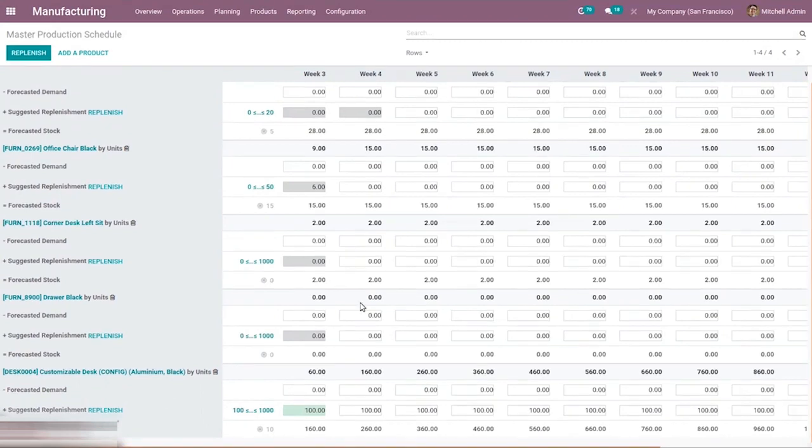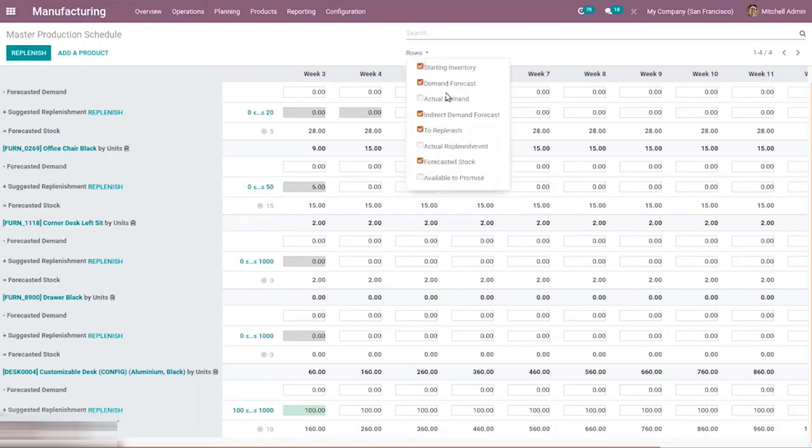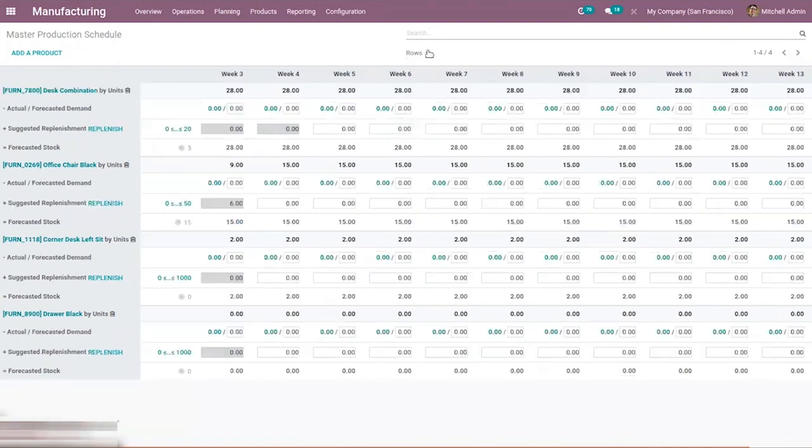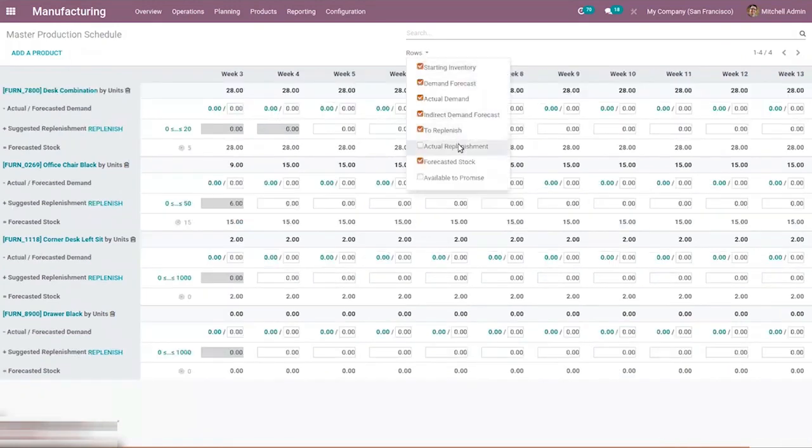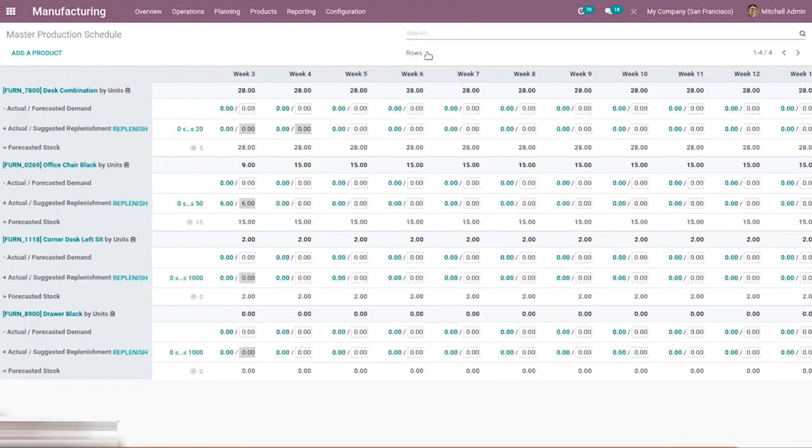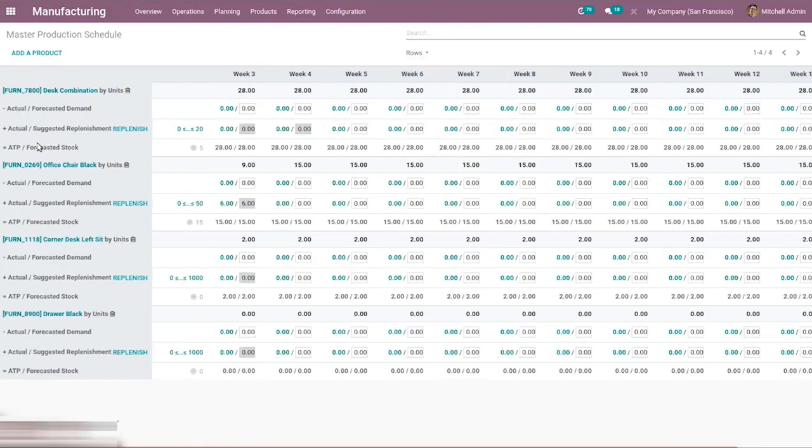And in this MPS view, you can also decide which information you would like to show by clicking on rows. So here we can see rows. You can see some of the fields are already added. So you can add fields like actual demand, then actual replenishment, available to promise. So you can see the change in the formula. You can see here.